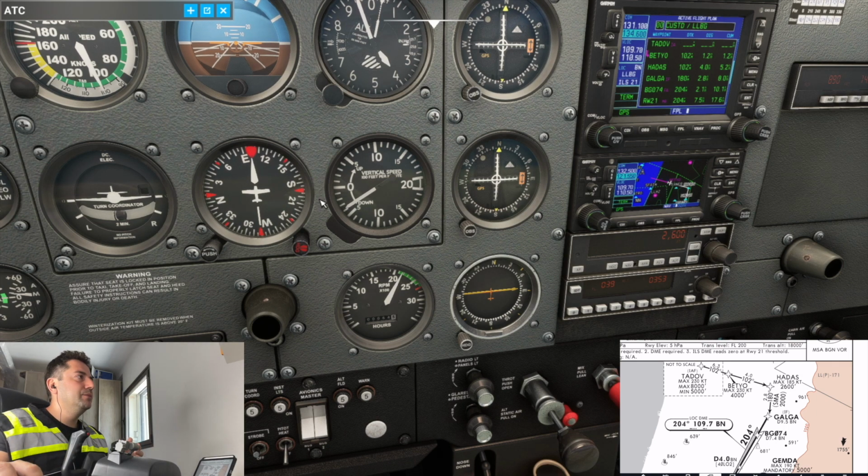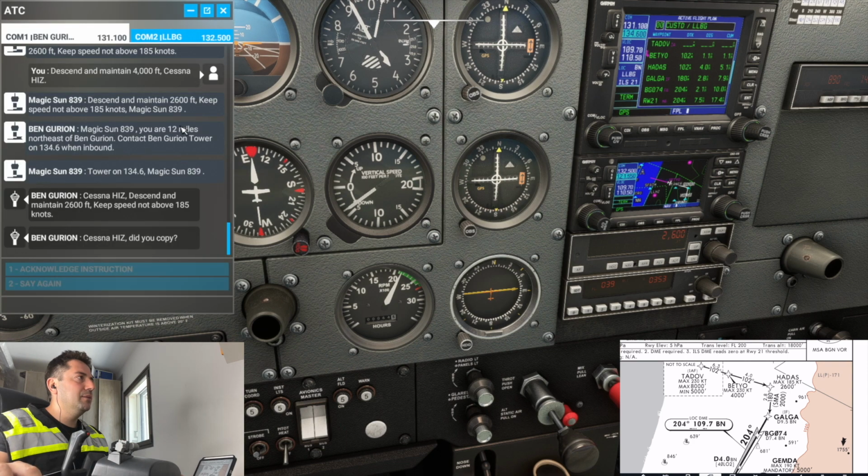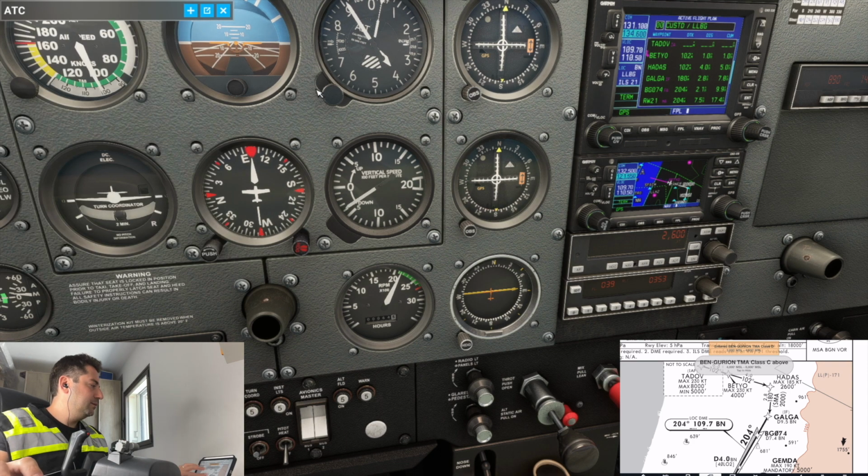Cessna Hotel India Zulu, did you copy? Yeah. Okay. Descend and maintain 2,600 feet. Keep speed not above 185. So you can see what we just did. We're going to soon turn to the right. The autopilot looks straight in. Let's see how it's going to be without the autopilot.